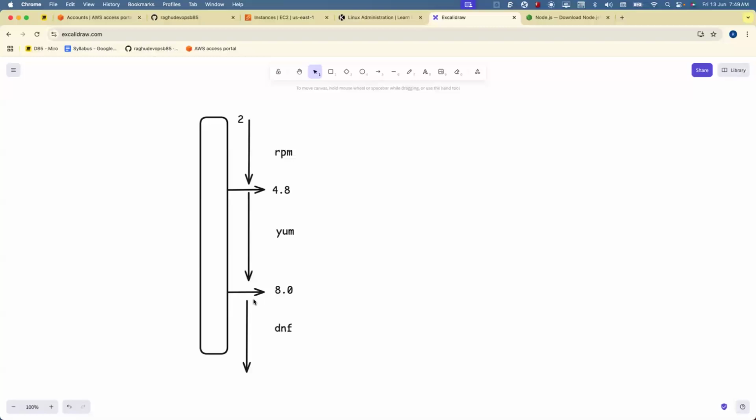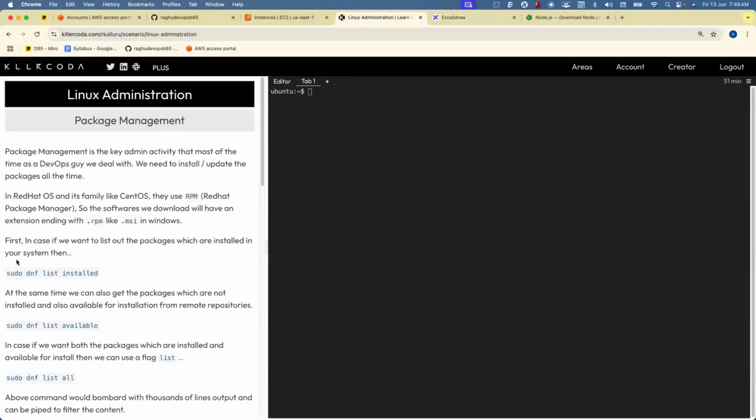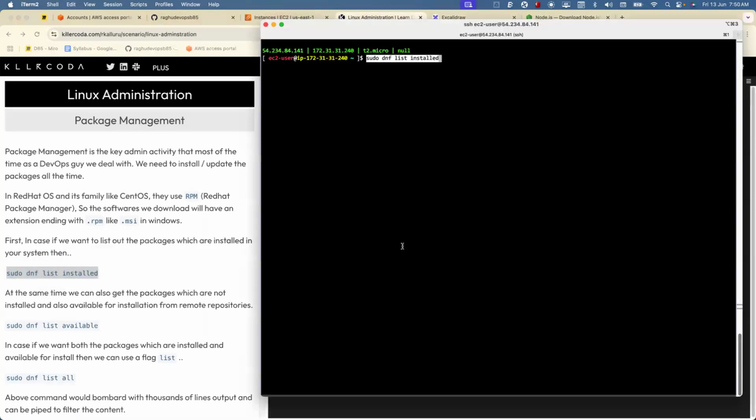And whatever we learn, by the way, is going to be a DNF command. The same options literally work for YUM also. The DNF is just a little bit plus plus of YUM, not a big deal. Okay. If you want to see the list of installed packages on the system, I'm giving sudo because it's an admin activity, so sudo dnf list installed. I'm going to see the list of packages which are installed.